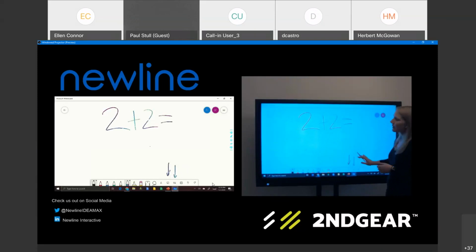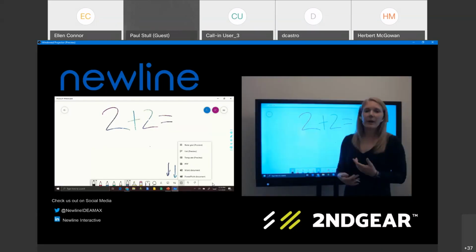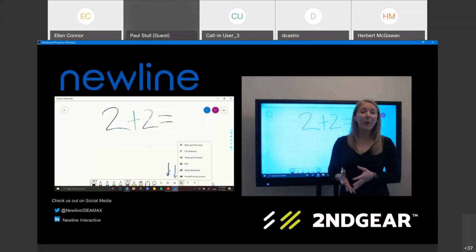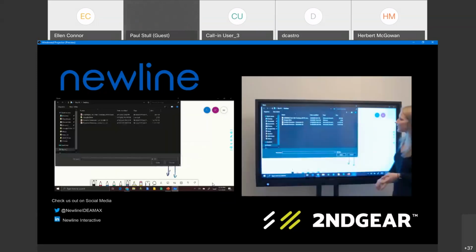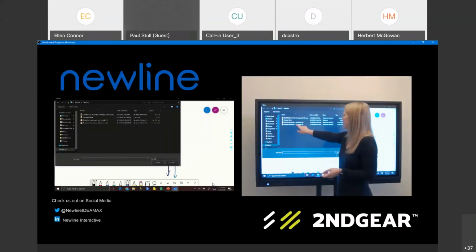Now, another thing within Microsoft Whiteboard is you have the ability to add content with this plus sign, like PDFs, Word documents, or even PowerPoint. So perhaps you've made a PowerPoint that you have been using for the last 5 years or so, and you want to make it a little bit more interactive.